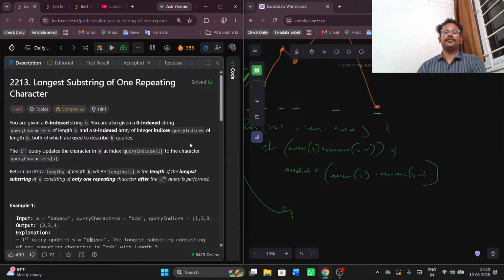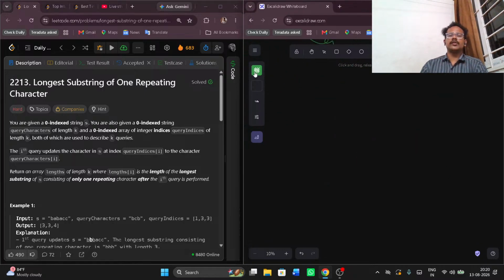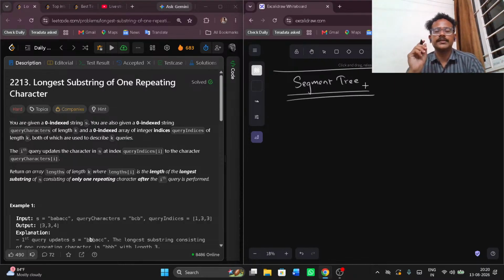Let me tell you how you can solve a segment tree. Before that, let me say, what is a segment tree in reality? What does a segment tree actually mean?